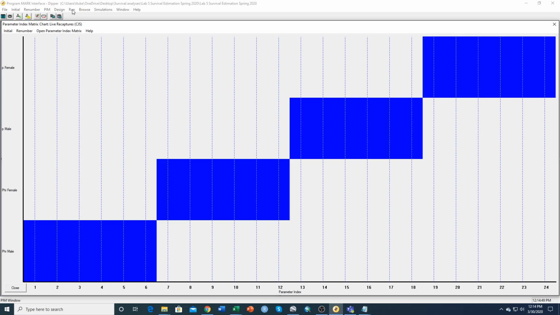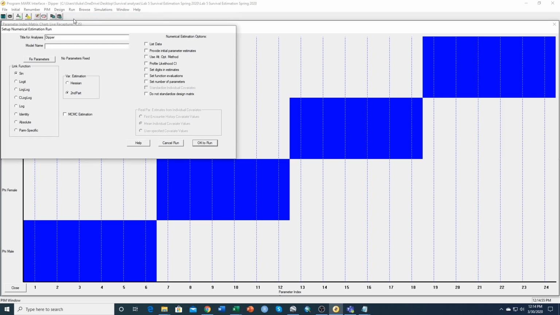So let's just go ahead and run this. This is the most general model. So I'll say run and then click on current model. It'll bring up this little window that says put in your model name, and I'm going to call this phi. So survival is varying by sex and time.